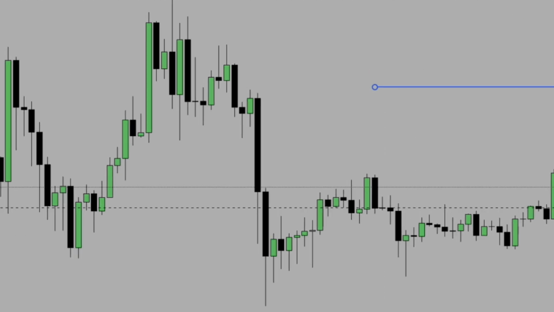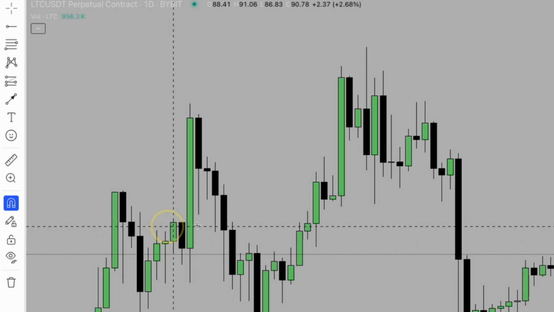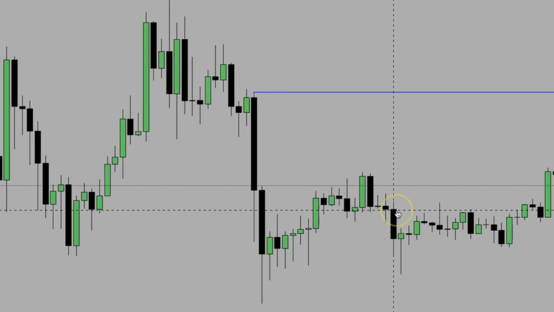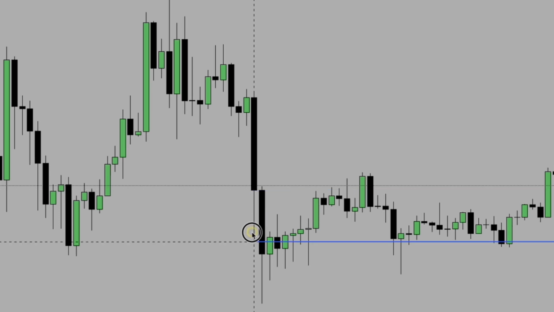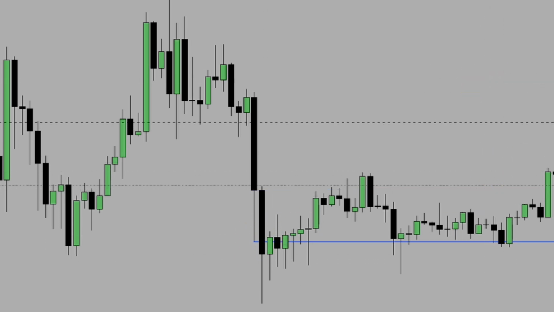So what the magnet tool does is that when I click on it, it helps me snap it to that particular point. You can see it has snapped to that point. If I take it lower, it just snaps to that point. It snaps to all these particular places. So it makes our charting really easy.